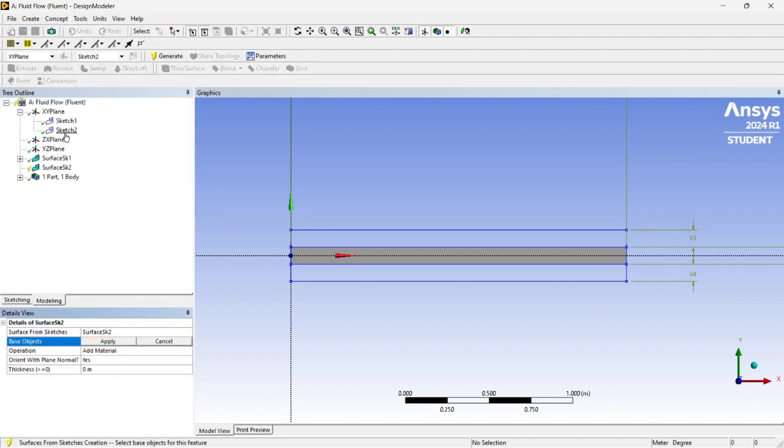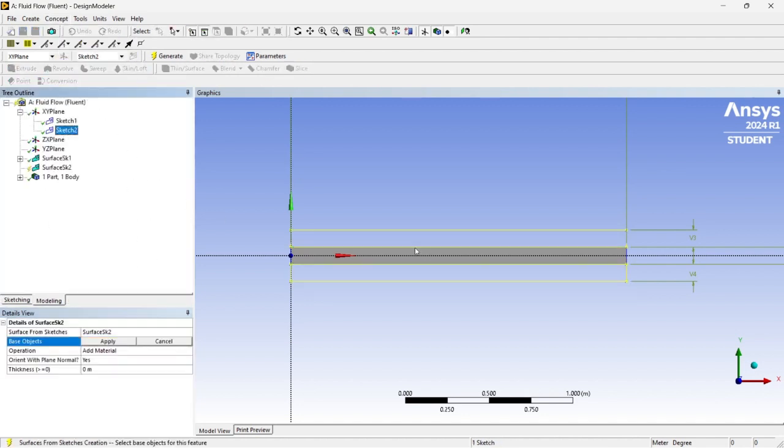Select this one and select the sketch. Select the sketch from which you want to make the surface. After selecting the sketch, hit apply and add material as frozen, because we will be adding the material in the later stages of our analysis part.